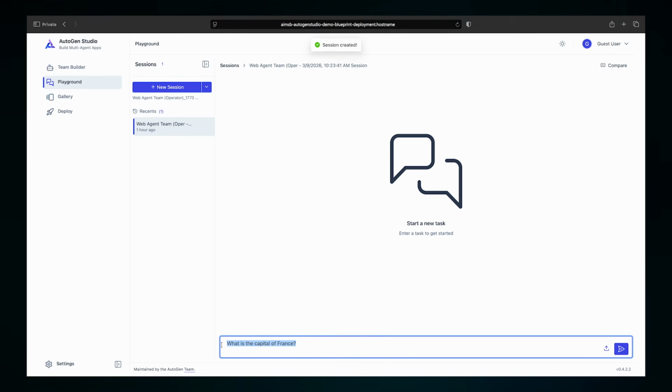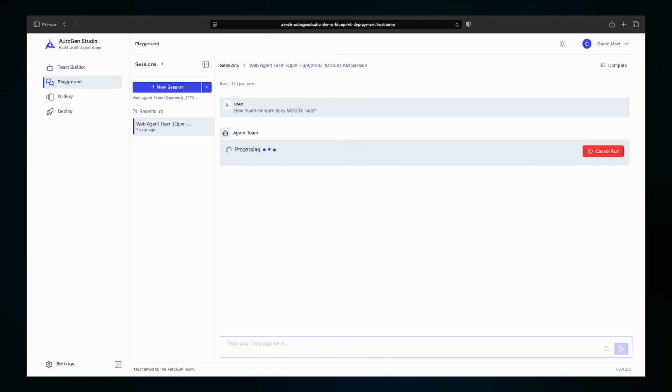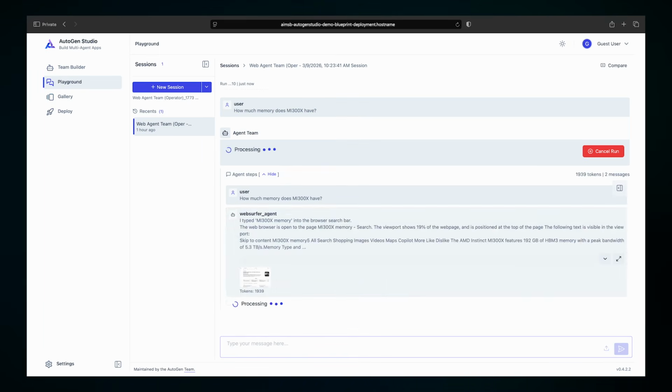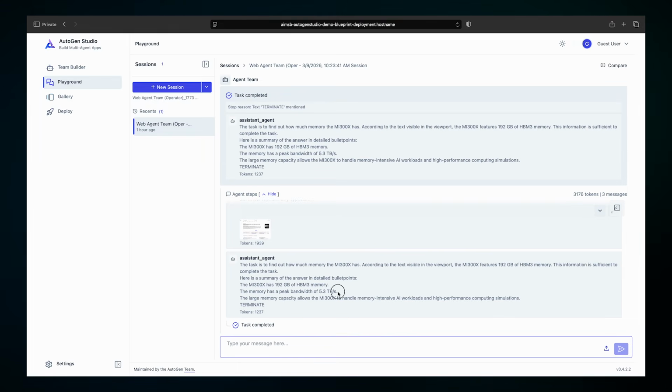We enter a query, for example, how much memory does the MI300X have? The agents go out to the web, gather information, and return the answer. To wrap up, Solution Blueprints are reference architectures that integrate AIMs and provide a starting point for developers. Now that you know how to deploy a Solution Blueprint, you can explore the repository and deploy the one that serves your AI use case.